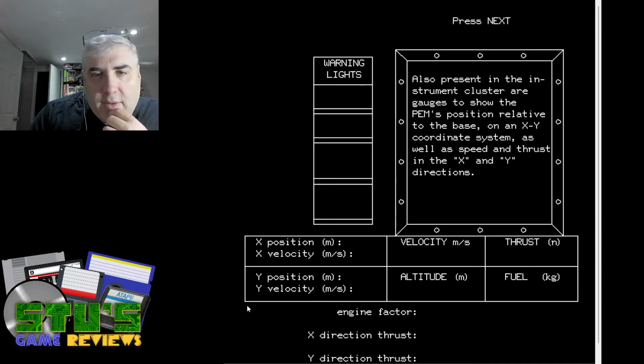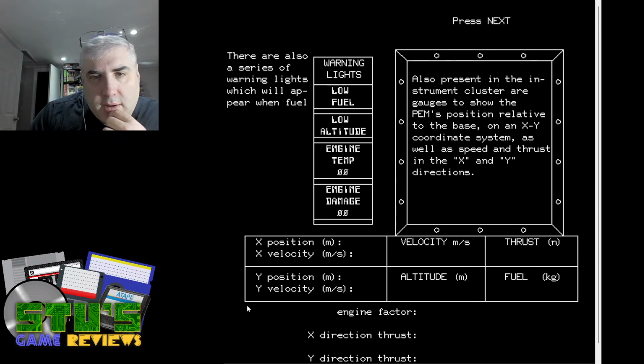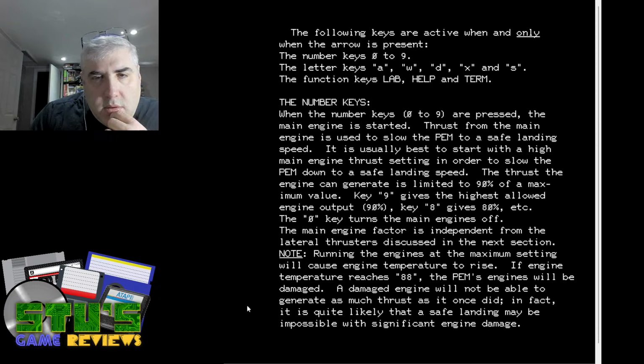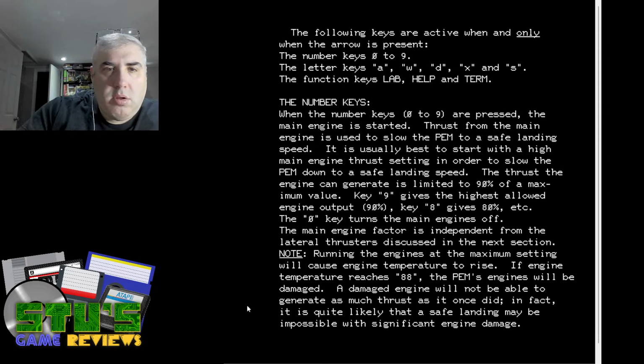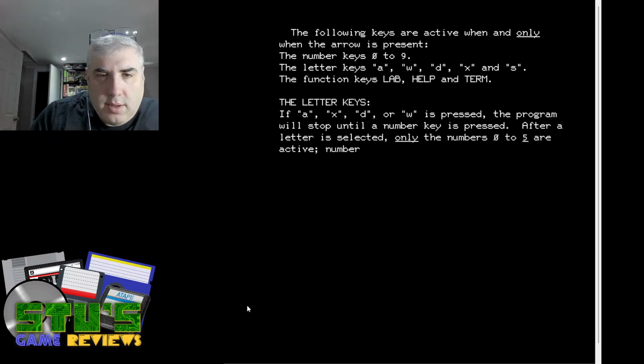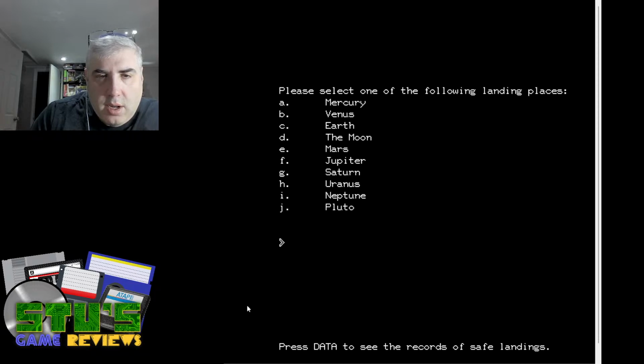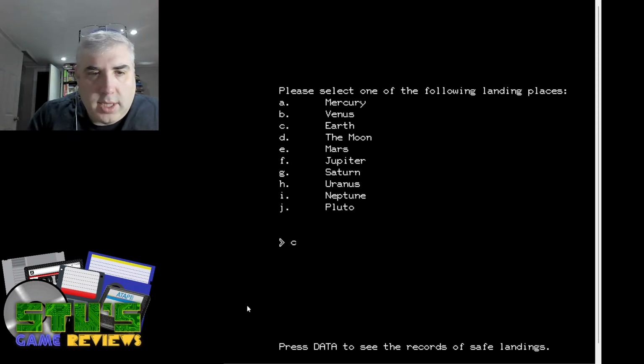I think this is not a graphical version. It's like number keys, thrust. Yeah, this is too much work. Oh my god. Let's just try it. Let's land on Earth. Or let's land on the moon. Probably the moon is easier.